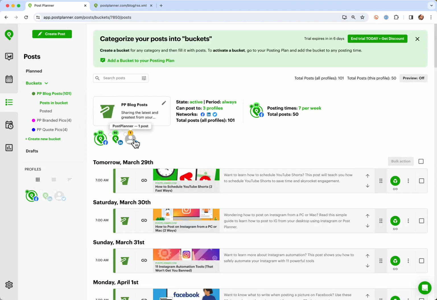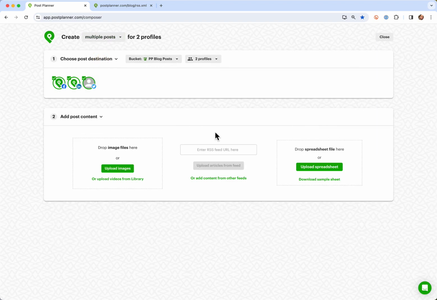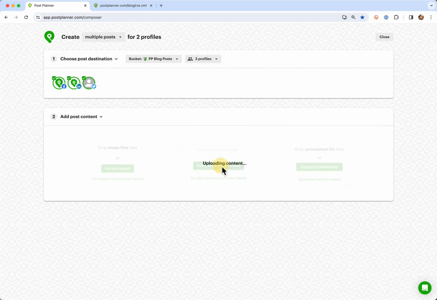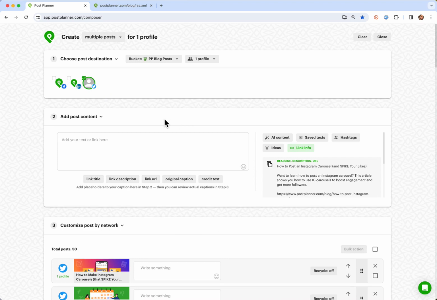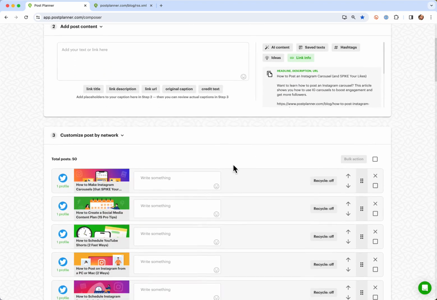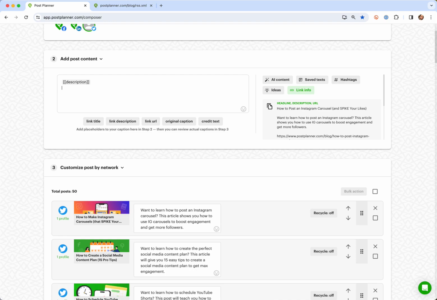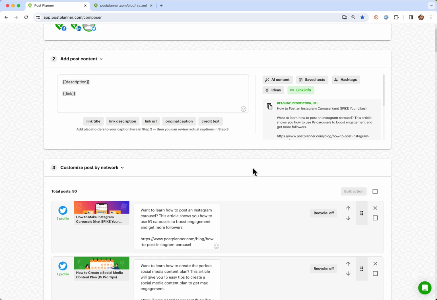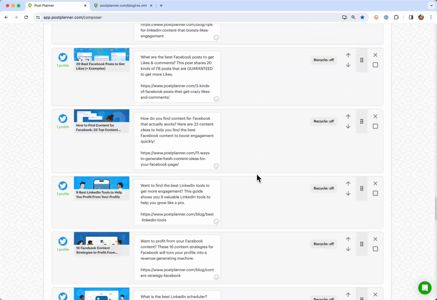Now I got to get those same 50 posts into Twitter, so I'm going to go back into the Composer, choose multi-post. I'll paste in the feed URL. It's going to pull all the same ones, and this time I'm going to only choose Twitter by double-clicking. Okay, great. It's uploaded all those blog posts, and this time I'm going to actually use the link description plus the URL. Like this. And we'll make sure that it doesn't exceed the Twitter limit. Looks like it's all good.